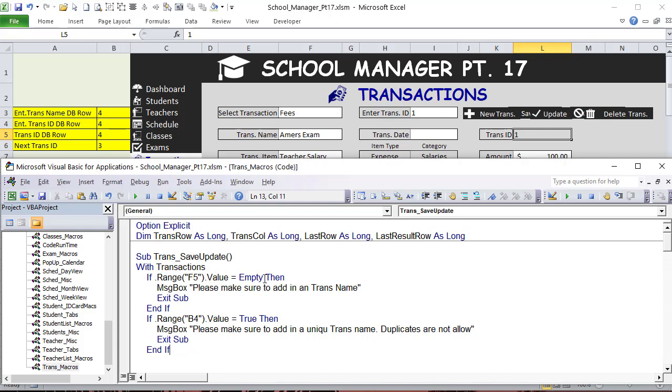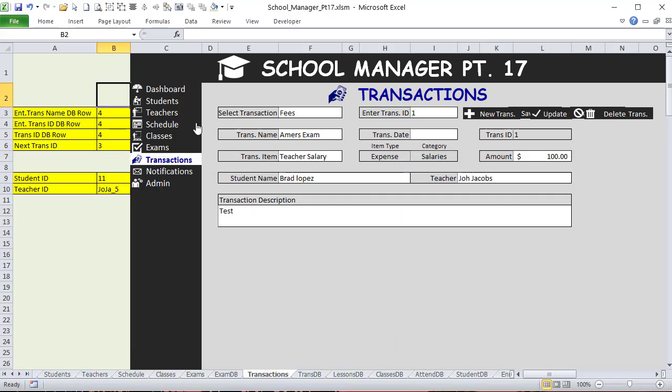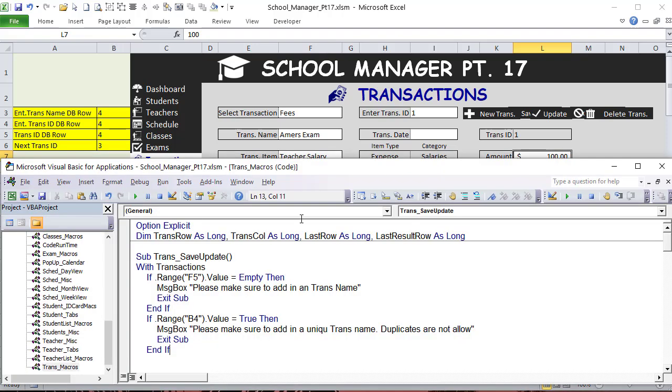All right, we do need to make sure that we don't have any empty fields. There's a lot of things. When we're saving, I want to make sure that we have a transaction name. I want a date. I want to make sure that we have an amount. Teachers and students are not required, but we certainly need an item. So we need a lot of these. So we need F5, I5. We need F7, and also we need L7. So we're going to check those to make sure that all those are not empty before.